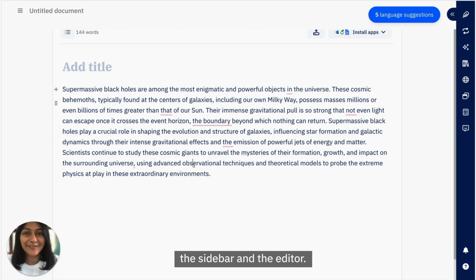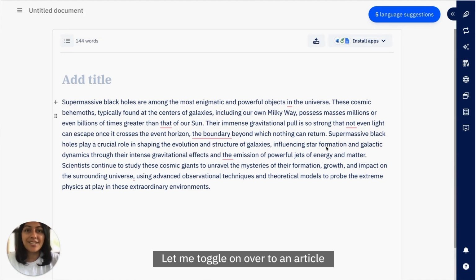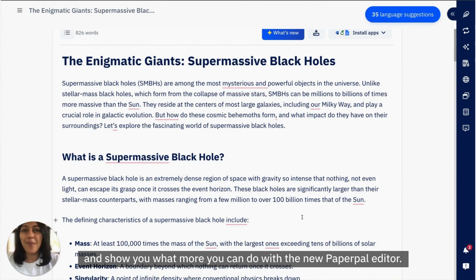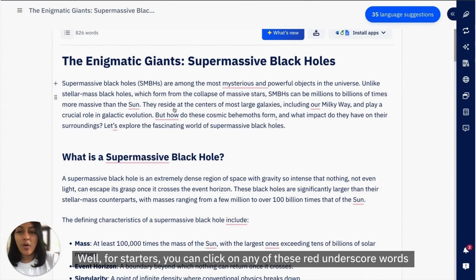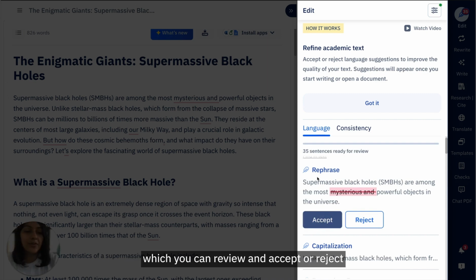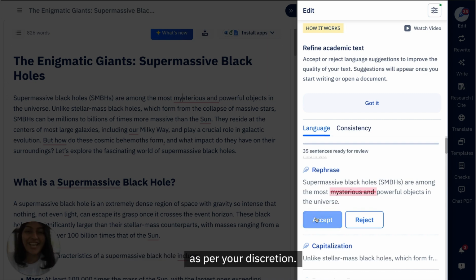and the editor. Let me toggle over to an article that I'm already writing on this topic and show you what more you can do with the new Paperpal editor. Well, for starters, you can click on any of these red underscored words and the corresponding language card will open up for you, which you can review and accept or reject as per your discretion.